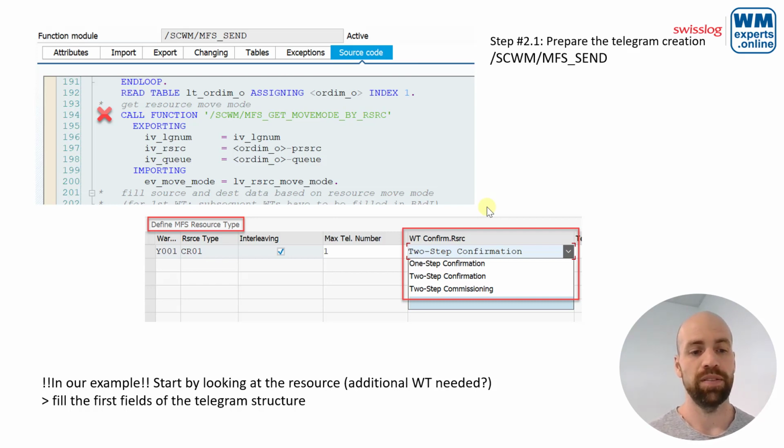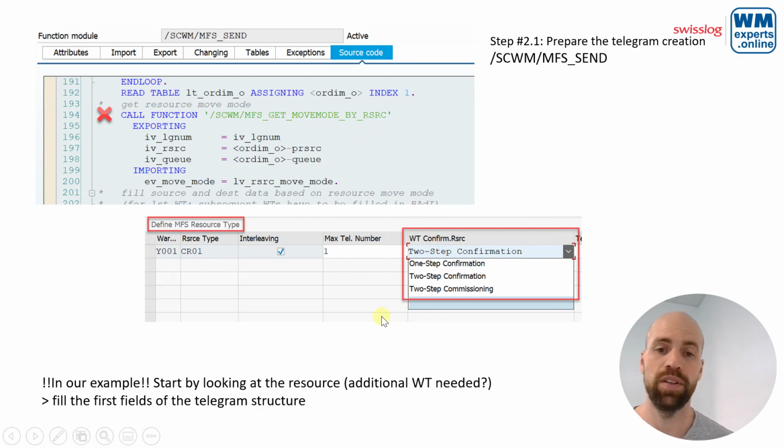do one check at the very beginning. This is true for our example because we are using a resource to move a HU out of an MFS relevant storage type. We need to look at the resource and figure out whether we need to create additional tasks. It might be the case that the resource type is set up in a way that it just takes the HU from the source, confirms it to the destination, and from EWM perspective, this is one task. You can set up EWM in a way, as you might know it from RF processing with resources, that we create two tasks. So one task from the source to the resource and an additional task from the resource to the destination. So we read the resource type, and as you can see here, take the way of confirmation from customizing. And based on this, we start filling fields in the telegram structure.